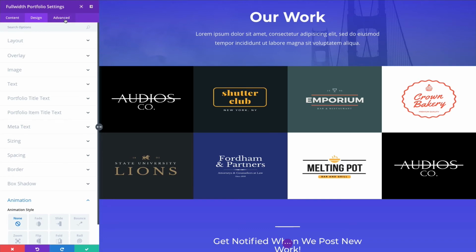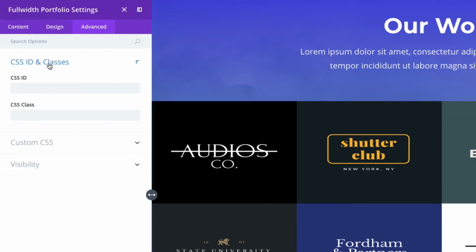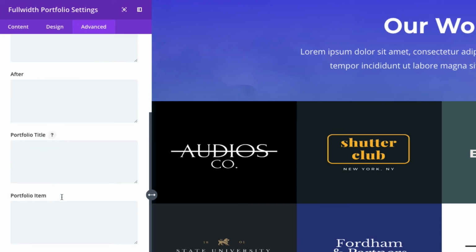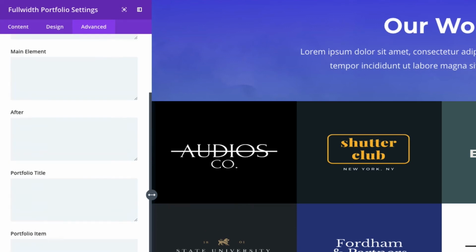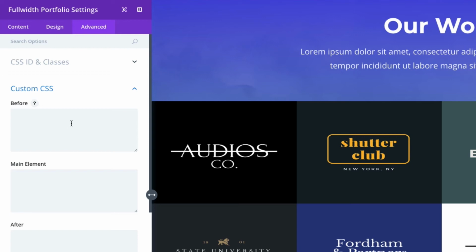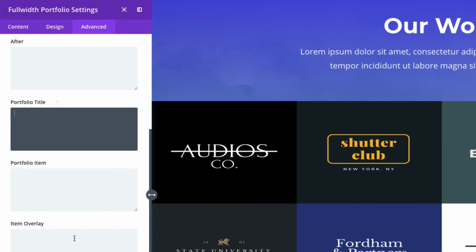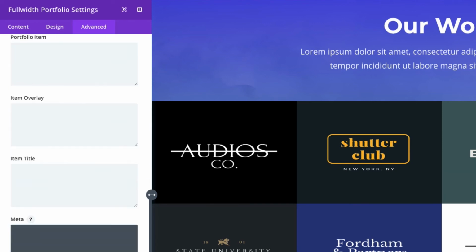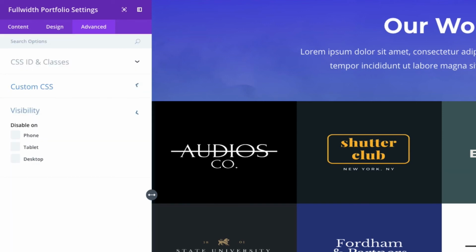You could also go over to your advanced tab and give your module some custom CSS IDs or classes and target it from an external style sheet if you like. You can also go and search for some of these individual elements of this module to put in some inline CSS, some custom CSS here. So it's a convenient way if you don't want to use an external style sheet to do this. And then I could also disable the visibility of my module on phone, tablet, or desktop.